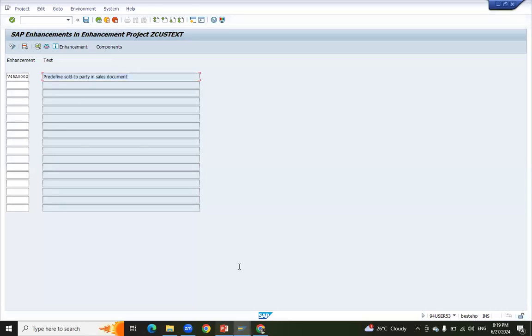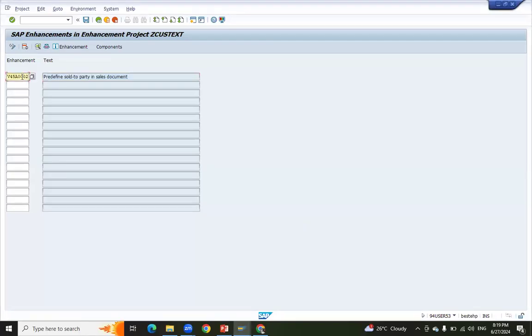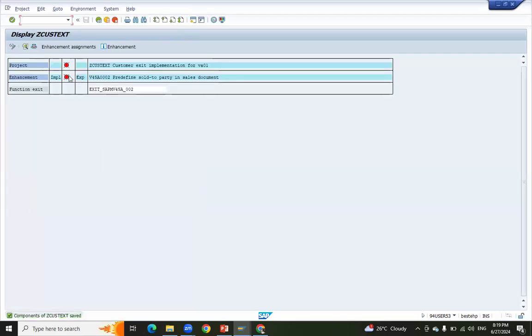So once you give this, what is next? Click on the components tab. It shows the various function module exits available. In some cases there will be multiple exits available, here there is only one right now. Those exits will all be seen here.